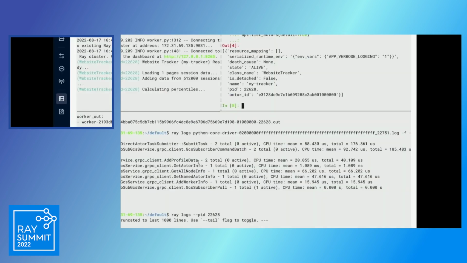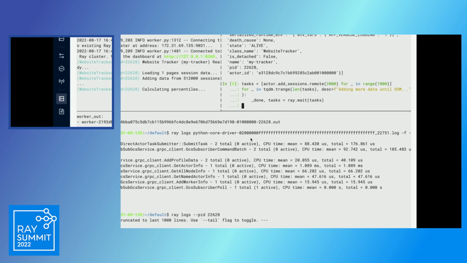Now let's get back to our terminal, and I will try to simulate some failures and show you how this will come up in Ray and potentially how you could debug this. I have a code snippet over here that I just copy-pasted into my terminal. What it does is basically go in a loop, and keep adding data to my website tracker until the point that it dies.